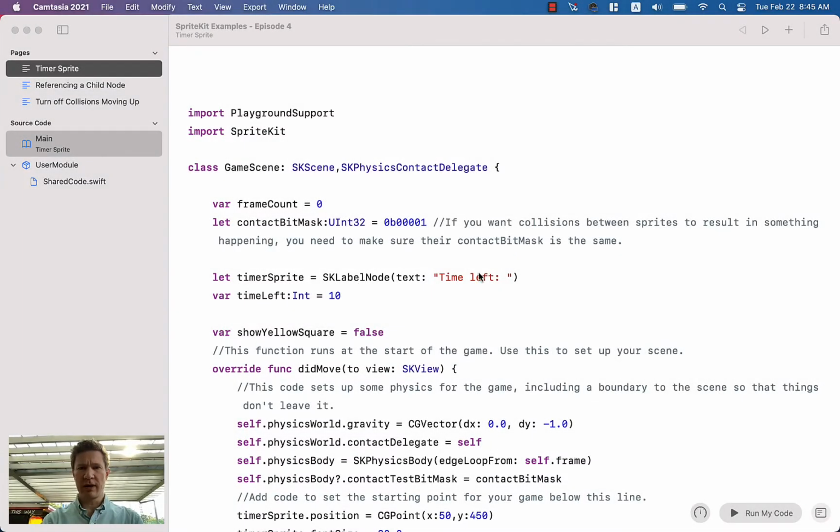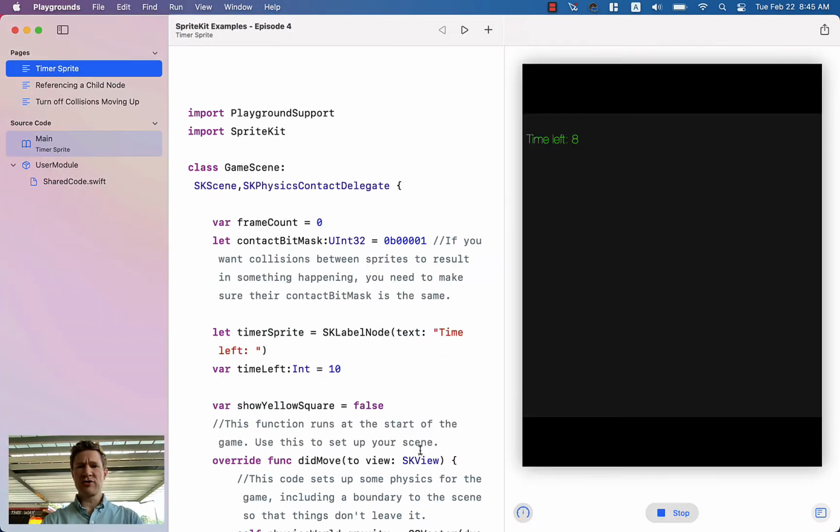Good morning, everyone. It's time for one more episode of SpriteKit How Do I, this time just with 3 quick examples of what you've asked me for help doing as you build your SpriteKit games. The first example is how do you build a timer?